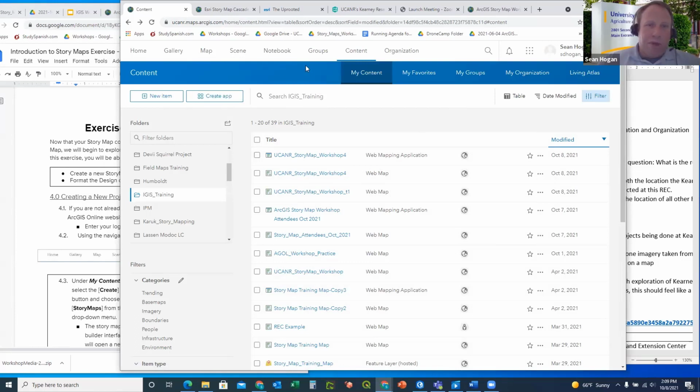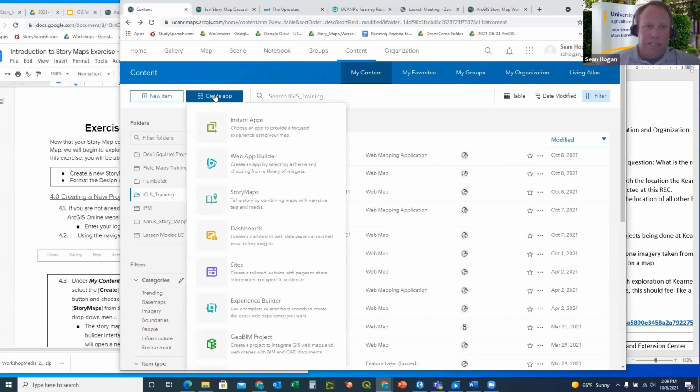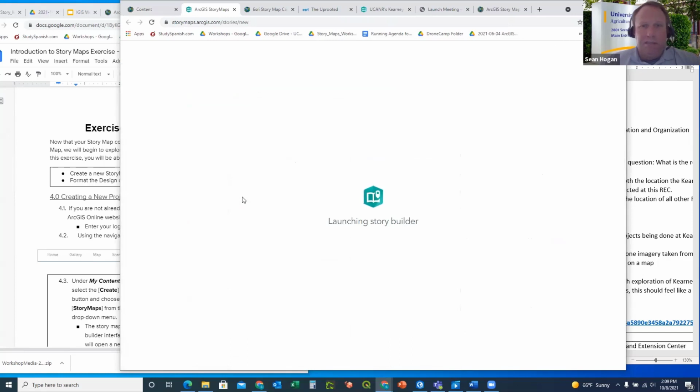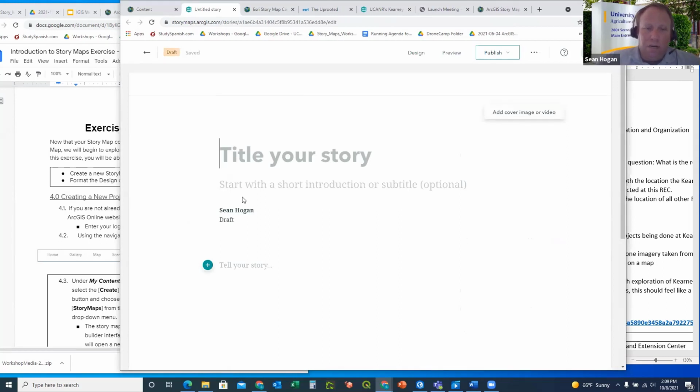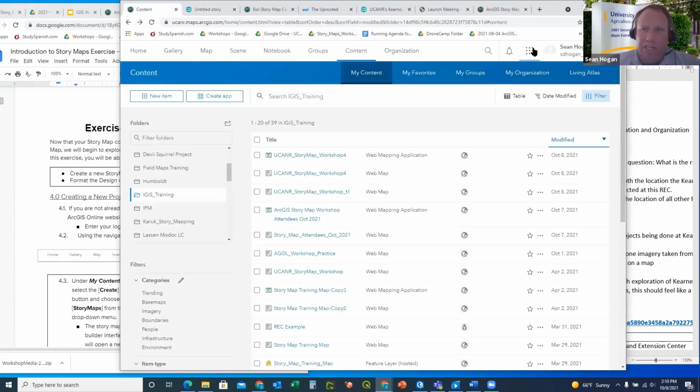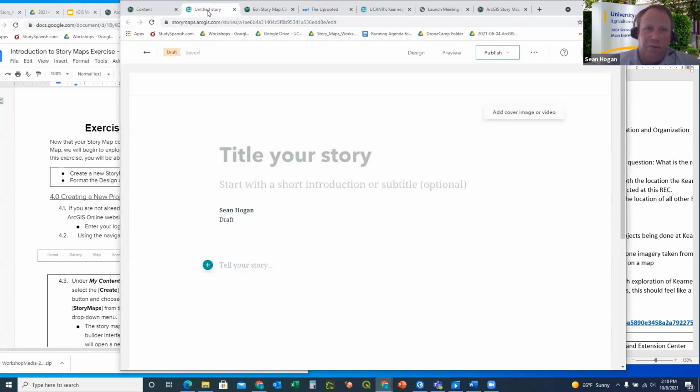Instead, after we're back in the upper level of the content again, we're going to go to create app at the top left-hand corner. Click that button, and then you'll see story maps as the third option down. Click on that. So create app and then story maps. All right, and now we're in the story map builder app. The same thing would have happened if you'd clicked on the little dots at the top right-hand corner of your ArcGIS Online. We would have ended up with this story map builder app.